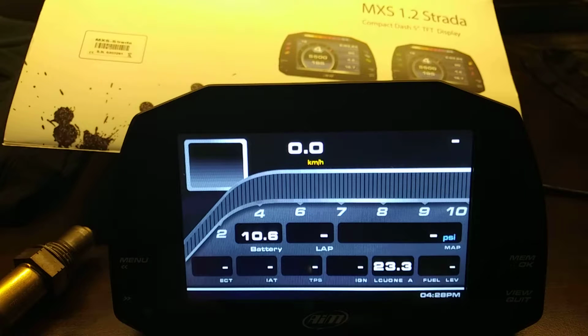This is a features and overview of an AiM MXS 1.2 Strada. This is an evolution of the original MXS Strada, which is a 5-inch color display. It's configurable to show lap times and all the info coming from an engine control unit, as well as analog digital inputs. You can have predefined math channels, and optionally you can connect via CAN the GPS 08 module, which will give you GPS-based lap times.